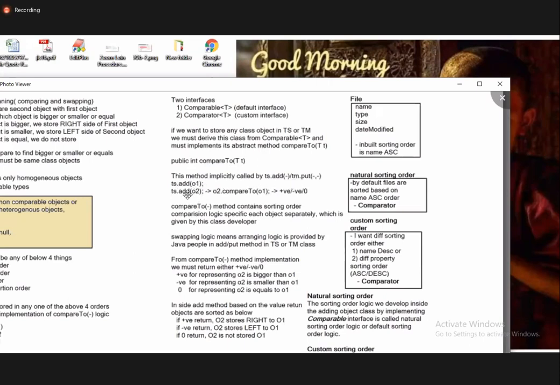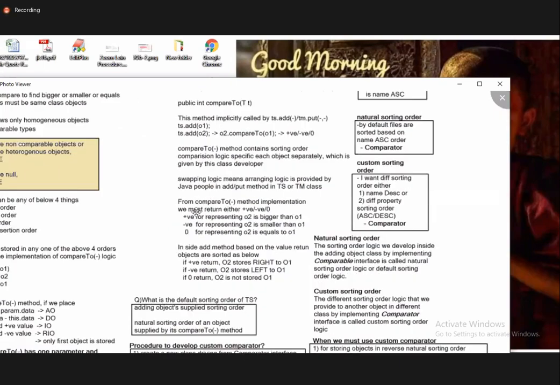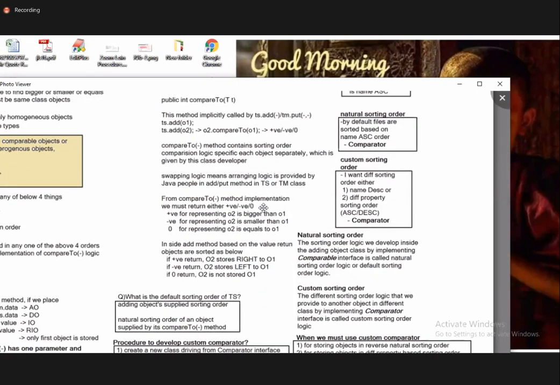If you call ts.add(O1), ts.add(O2), it calls O2.compareTo(O1). It may return positive, negative, or 0. The compareTo method contains the sorting order comparison logic specific to each object, which is given by the class developer. Swapping logic, meaning the arranging logic, is provided by the Java developers in the add or put method in the TreeSet and TreeMap classes. From the compareTo implementation, we must return either 0, a positive value, or a negative value. A positive number represents O2 is bigger than O1. A negative value represents O2 is smaller than O1. 0 represents O2 is equal to O1.